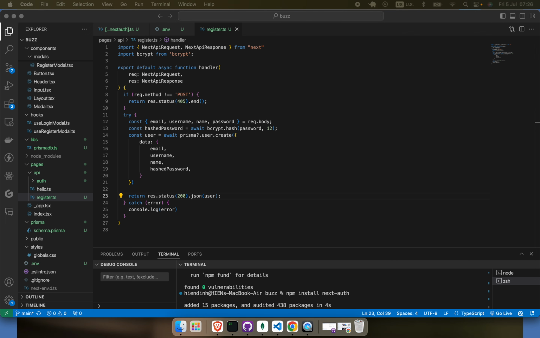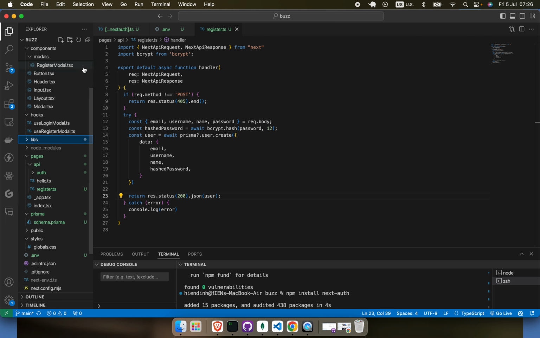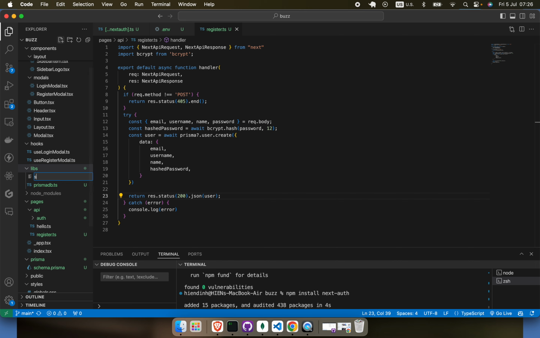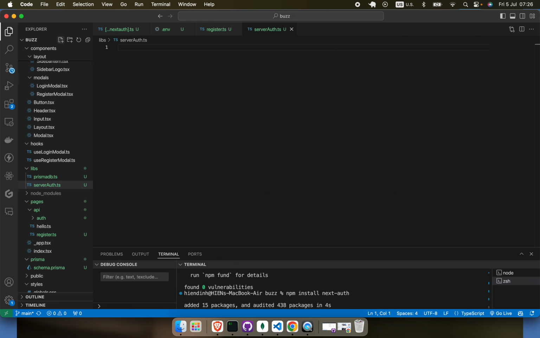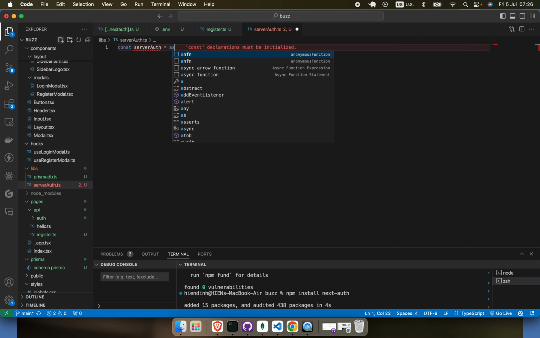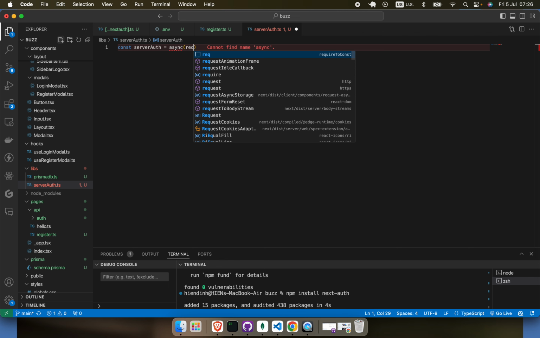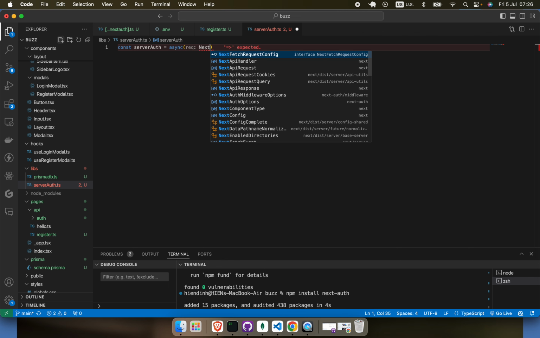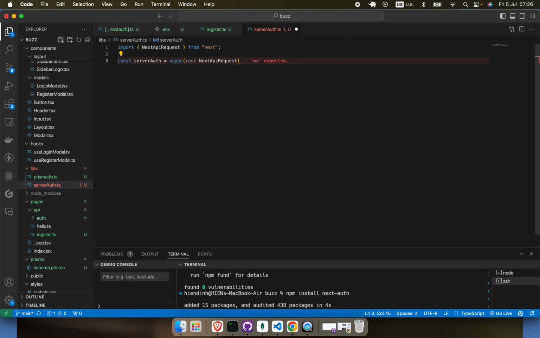And now what I want to do is I want to create another library called server out. So go ahead into your libs right here and create a new file called serverout.ts. Great. So go ahead and write const server out is an asynchronous function which only accepts a request, which is a type of next API request. And in here, we're gonna get our session using next out. So const session is equal to await get session.